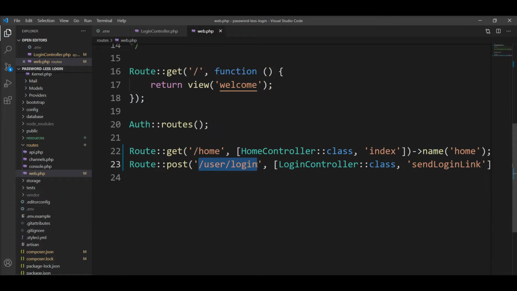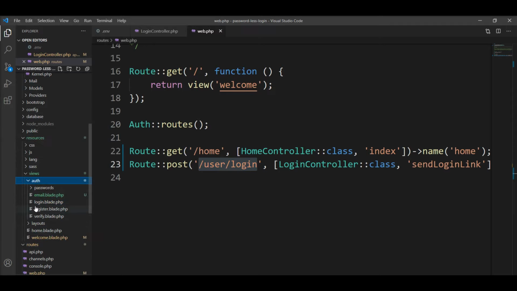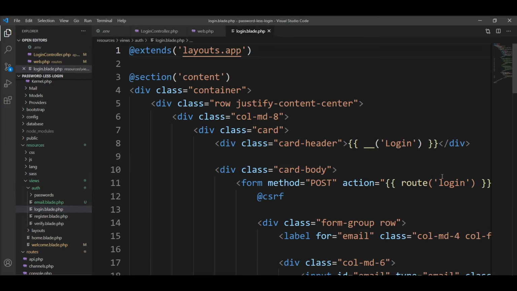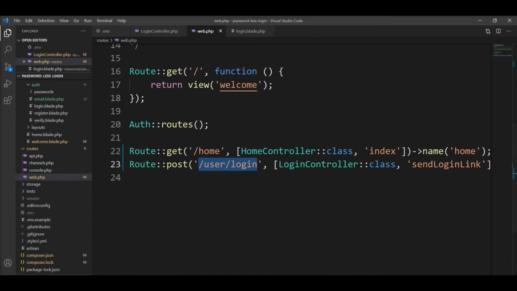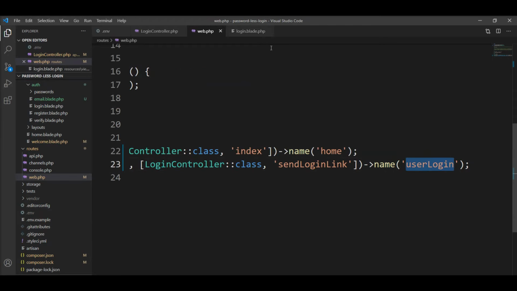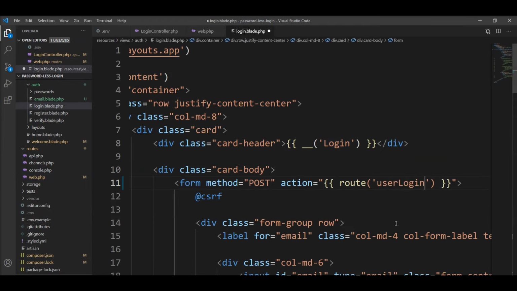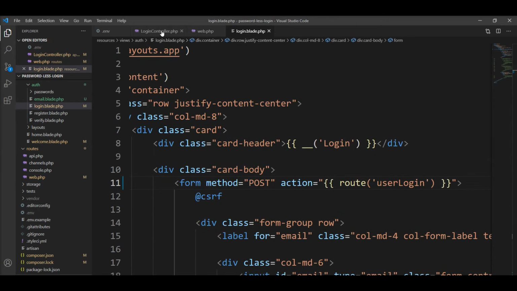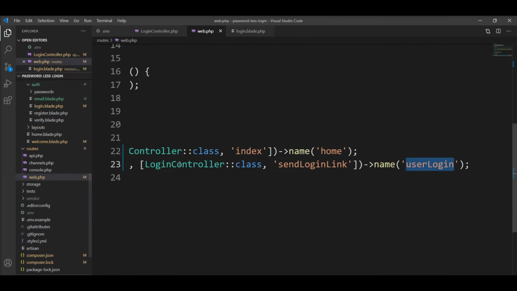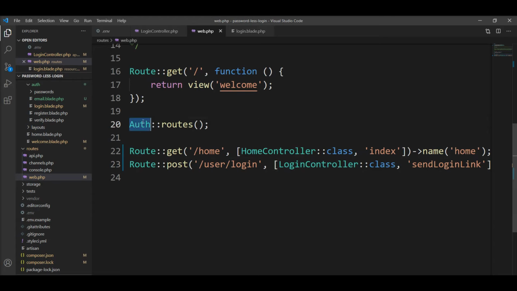Now I need to change this route in the login blade file. So let me open resources, go to views, auth, and open the login file. You can see here route login is given, but I'm going to change it, and I'm going to use the user login method. So let me specify the user login method. So this login view calls this route instead of this auth route.